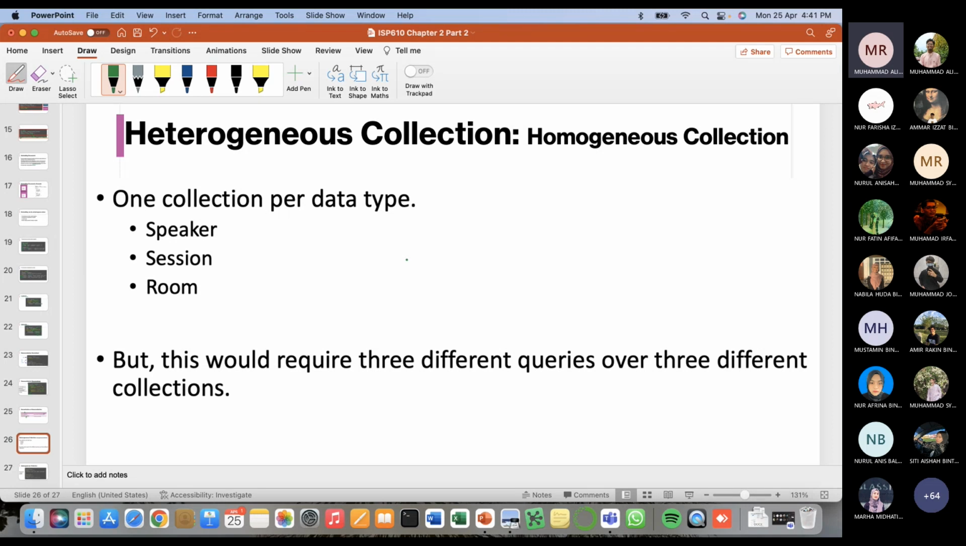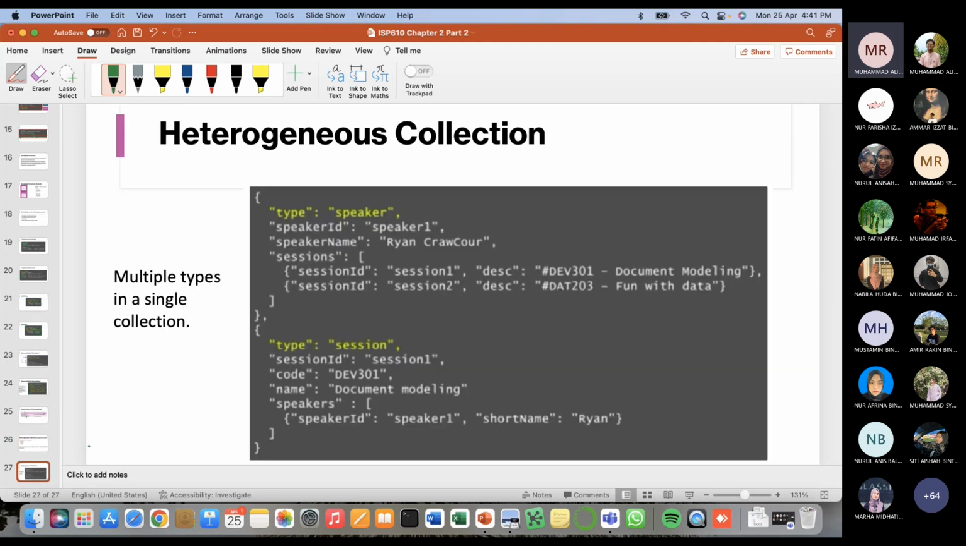So kalau bila I cakap collection ni, you imagine ada 3 tables. One table for speaker, another table for session, another table for rooms. Tapi this is homogeneous sebab dia considered macam benda tu setiap collection tu separately. But for heterogeneous collection, you dump everything in one document. Tak kisahlah dia speaker ke, session ke, room ke, you put everything in one document. Okay, itu yang ada square bracket, apa semua benda tu.